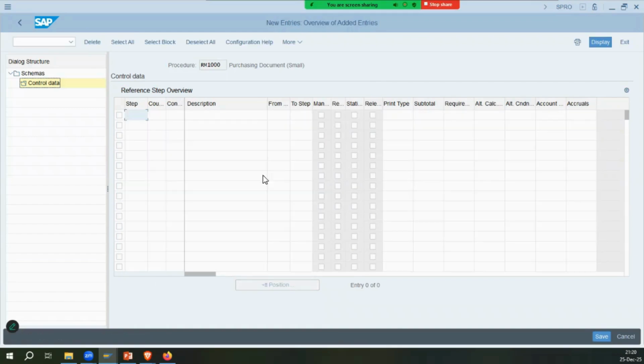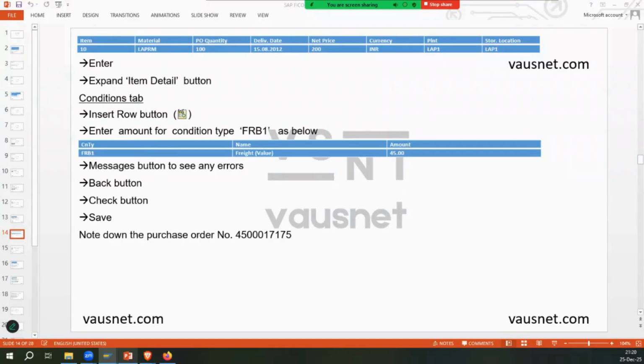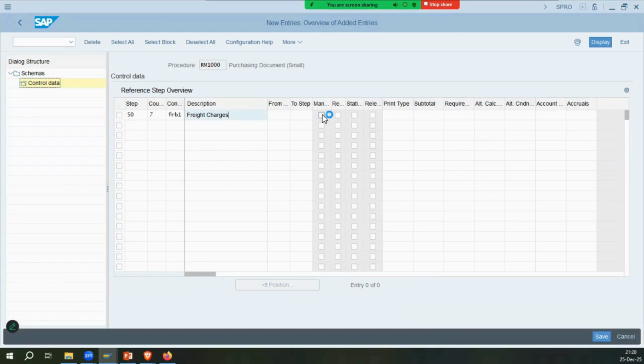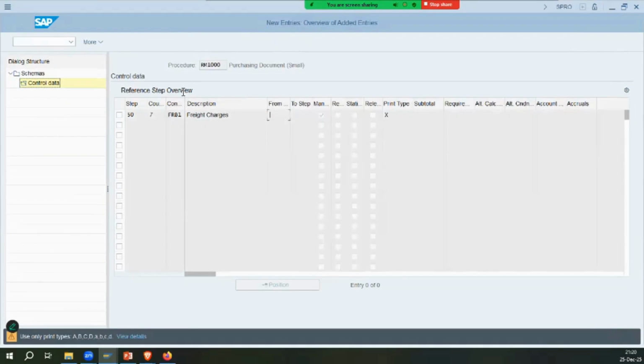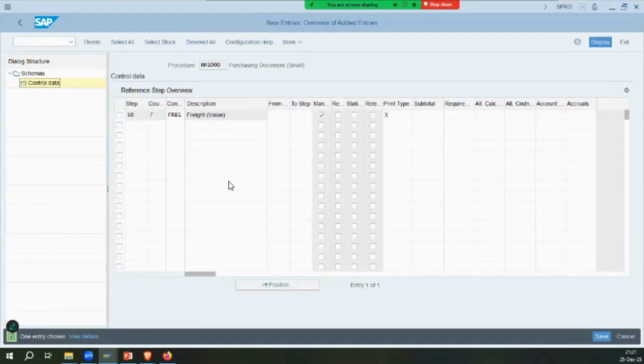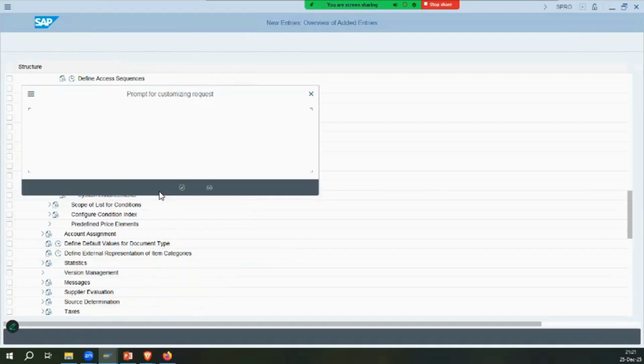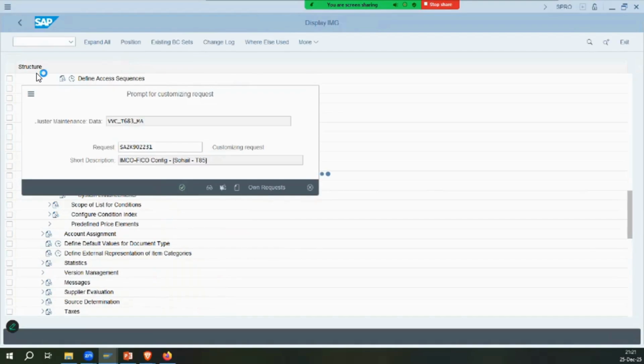Use only print types A, B, C, D. So this will be 57. Condition type FRB1, freight charges. Freight value is of course manual, so this will be manual. Print type, yes. Printing at item level, subtotal requirement, and from step to step. I don't think this will be needed. Enter. One entry chosen. Save. Okay, fair enough. Now we have added it to the pricing procedure.